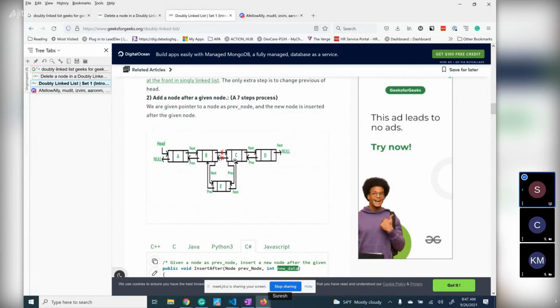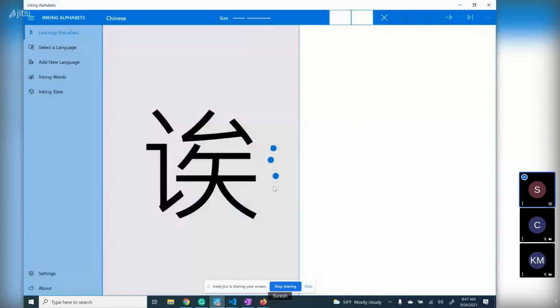If you want me to write, I can write the exact steps here. It's not working. I don't know why. Oh, my pen is not working. I don't know why. Must be broken.